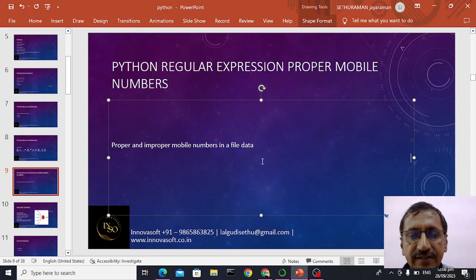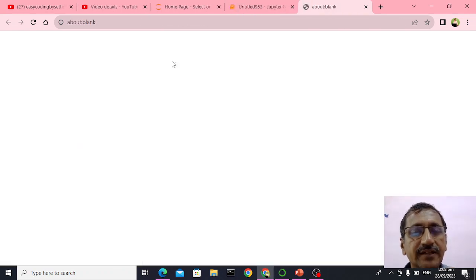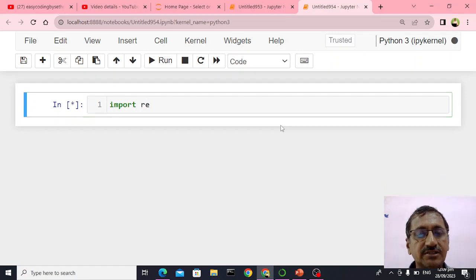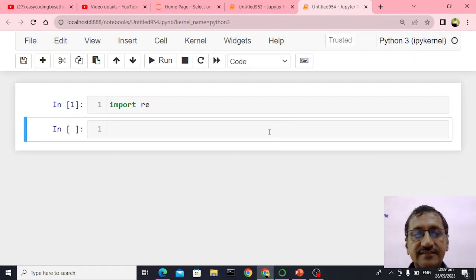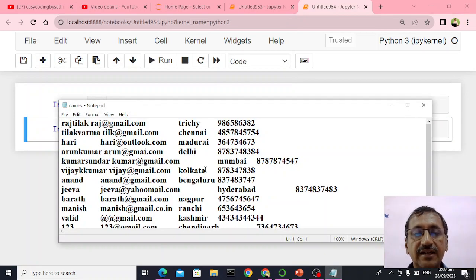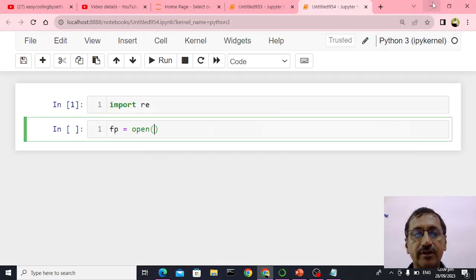Fine. The first thing is, let me create a new file, Python 3. First I just import re, the regular expression module. Then the next step is I am opening the file pointer for my file which contains the data. My data is somewhere here. I'll just show you the data. The names.txt file contains the details: name, email ID, city, and mobile number. While collecting, we would have made some mistakes, and that is what we are going to find out.